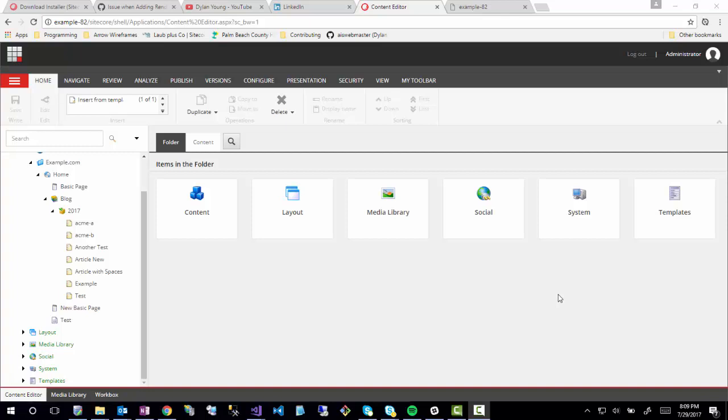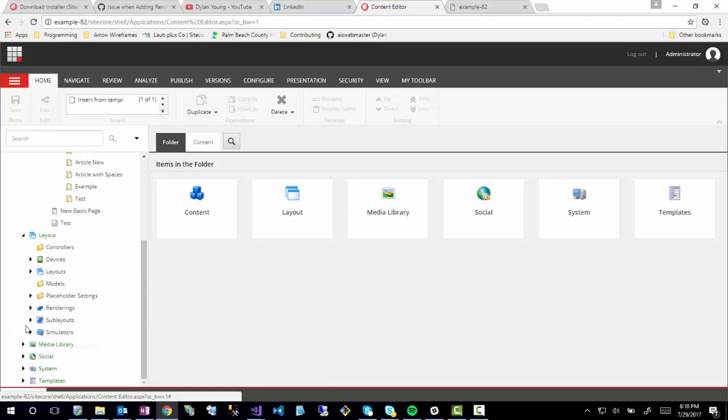To get started, we'll need to configure a new rendering for our page. I'm going to assume this is going to go on our article listing pages or our article text pages. So if you had, for example, Acme A, this would show up on the Acme A page. It's kind of representing a comment type system. Let's get started. Like I said, I'm going to create a new rendering for this. This is going to be a controller rendering.